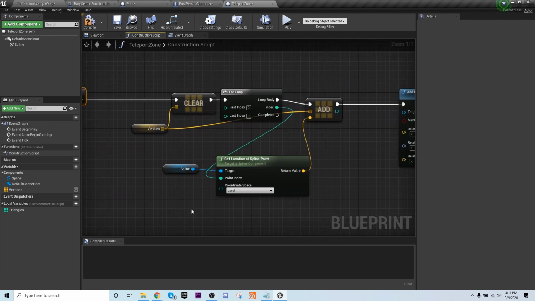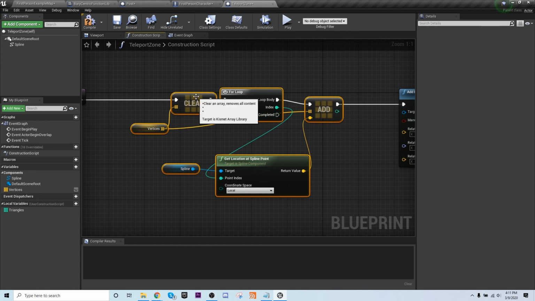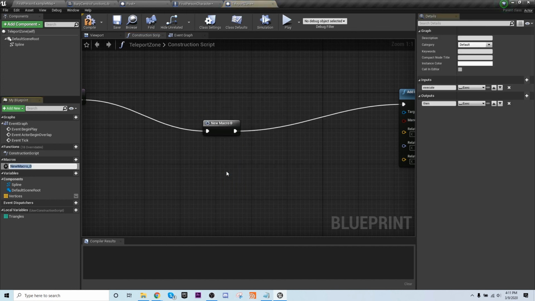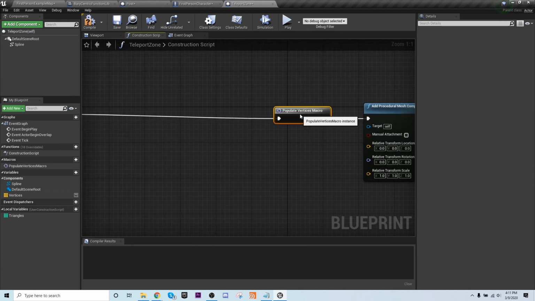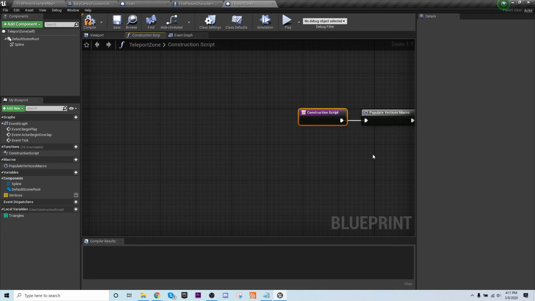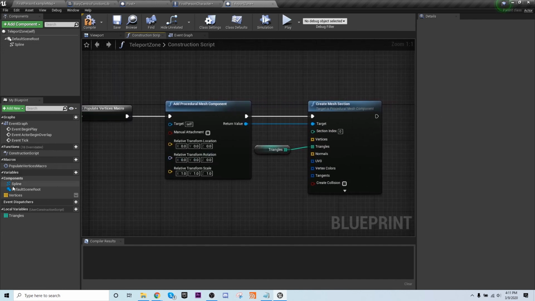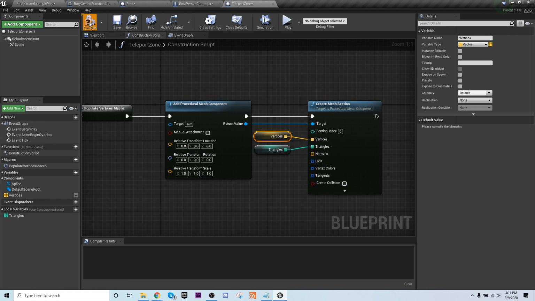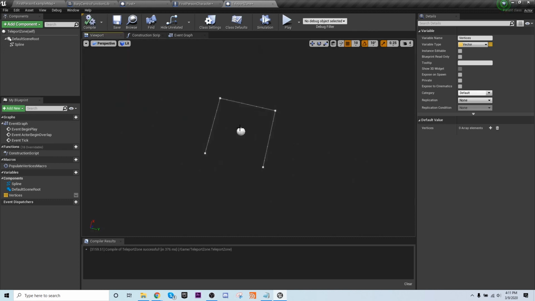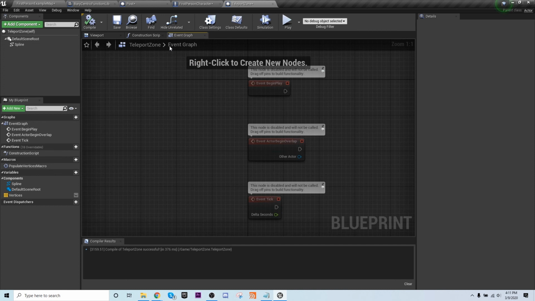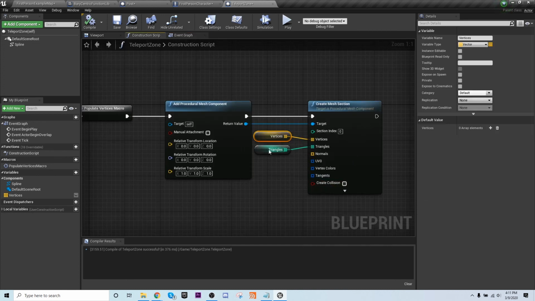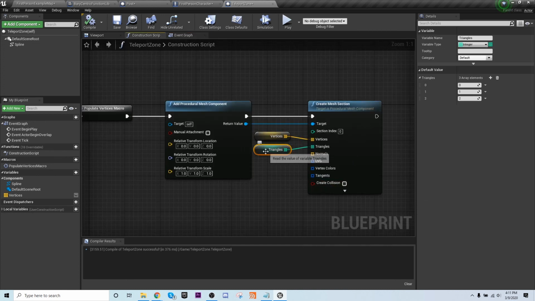So drag out from here. I'm happy with this, and I'm going to collapse this down to a macro. And this is going to be populate vertices macro. I'll drag that out over here. Now if I hit compile and I go back to my viewport, we're not going to quite see anything yet because I haven't told it what to draw yet.